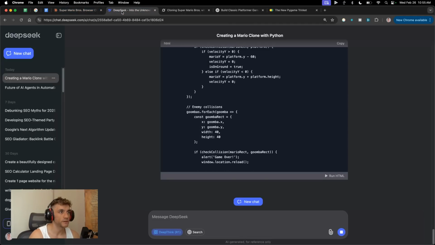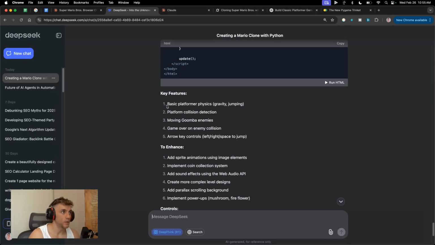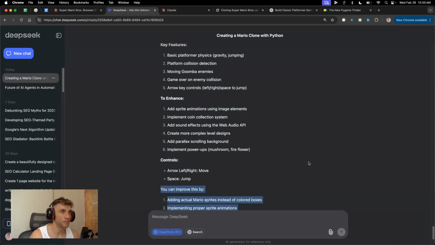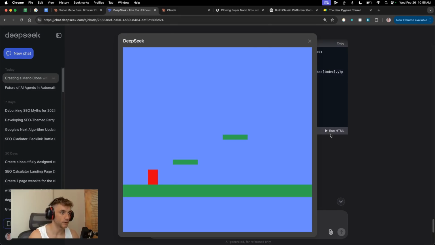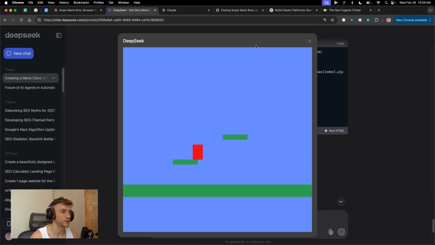So whilst we're waiting for DeepSeek R1 to do its magic right there, we've got the output back from DeepSeek R1. It's broken down the key features, what to enhance, the controls, you can improve this, blah, blah, blah. So let's see what it actually does and what it comes back with. And it just says game over just by walking around. Let's see if we can move up and down here. We can jump, which is great. Super basic, right? You can't do much of that.